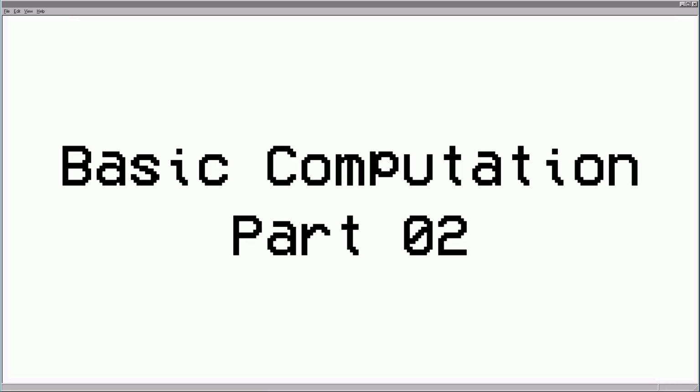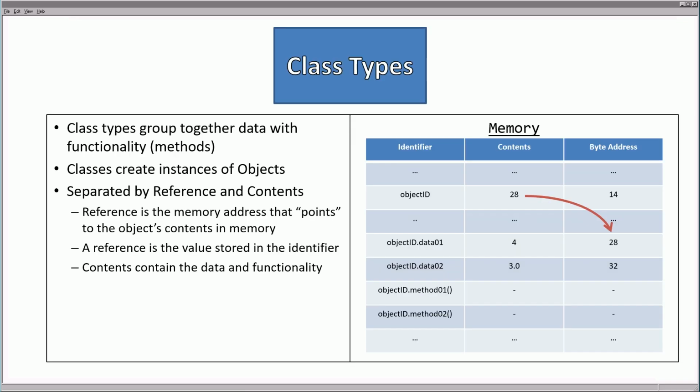Today, we're going to go over some more basic computation. In a previous lecture, we focused mostly on primitive types and mathematical operations associated with it. Today, we're going to focus on class types by looking at several common class types that we can use.